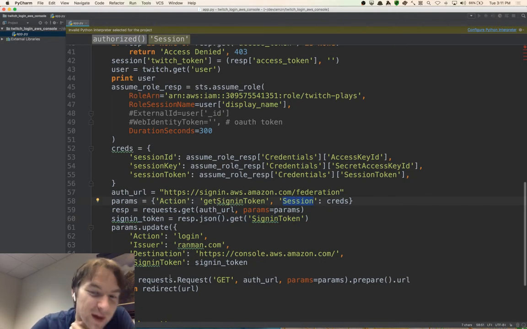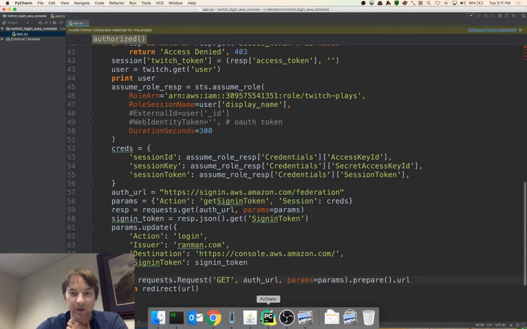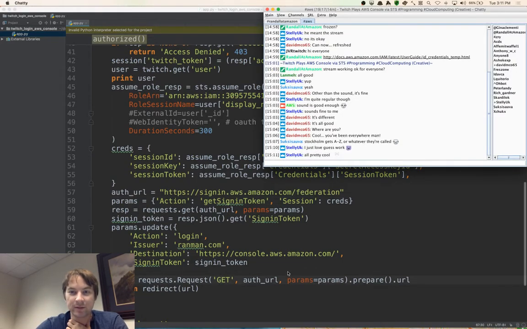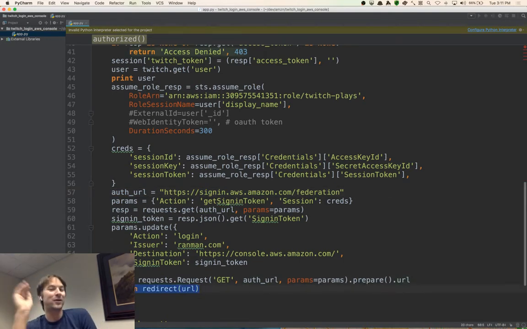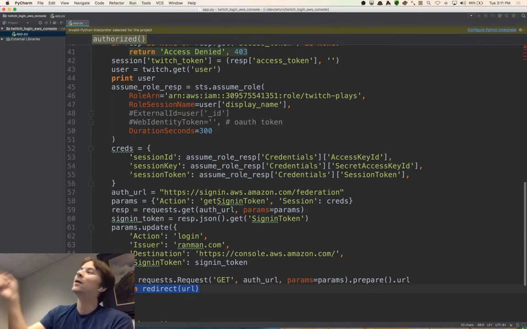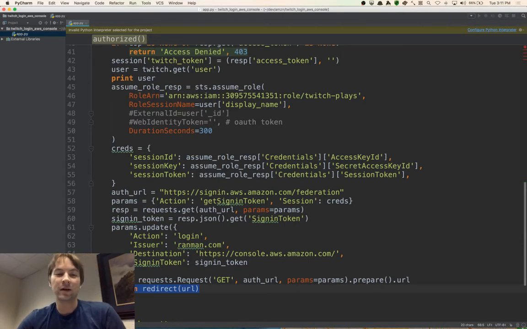And then finally, we will generate a request through GET to the auth URL, which is what we've created in this sign-in federation thing. We'll prepare it, we'll get the URL, and then we're going to return a redirect to that URL so that your browser goes to it with all of the correct credentials and everything kind of built out.